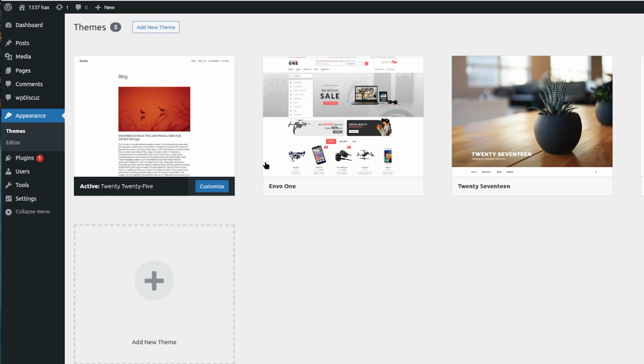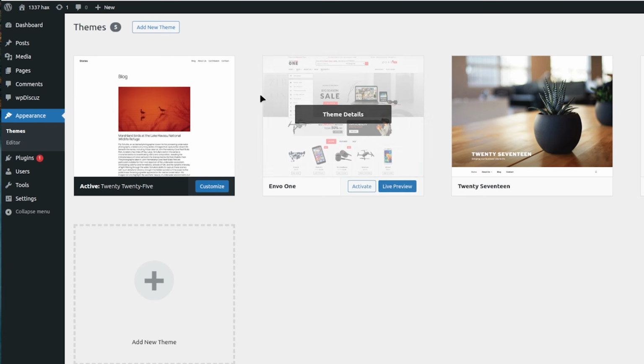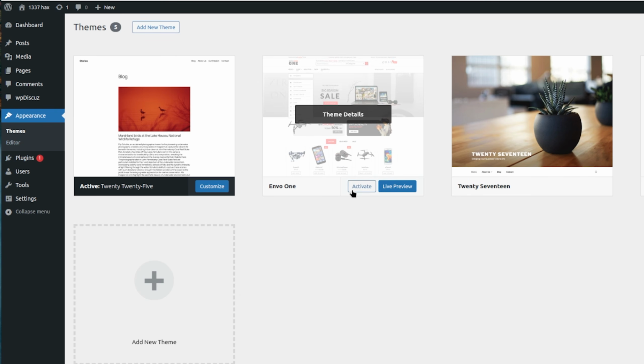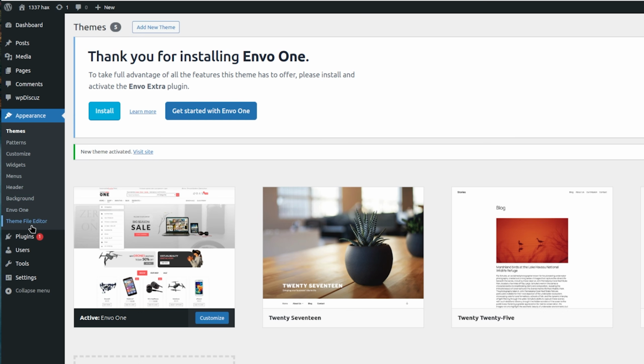Now, I just wanted to add that this reverse shell or remote code execution, or whatever you're trying to do, will work with any theme, but what you're looking for is a theme that allows you to use the file editor. So as you can see, I have 2025 activated and there's no such thing as a theme file editor, but if I activate Envo, there's a theme file editor. So this is what you're looking for.